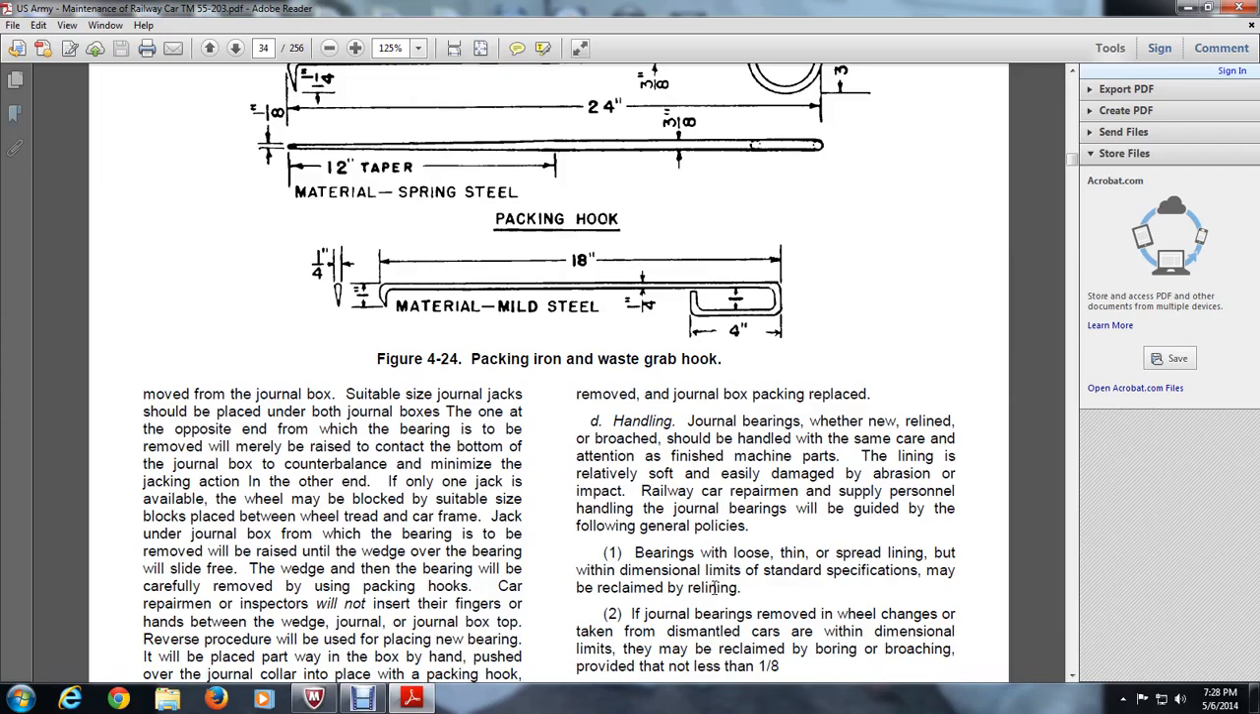A suitable size journal jack should be placed under both journal boxes. The one at the opposite end of the bearing is to be removed.